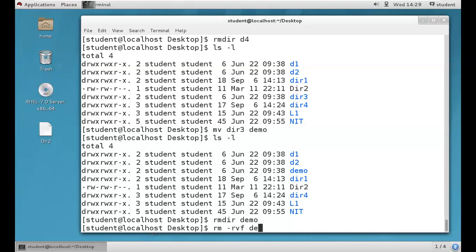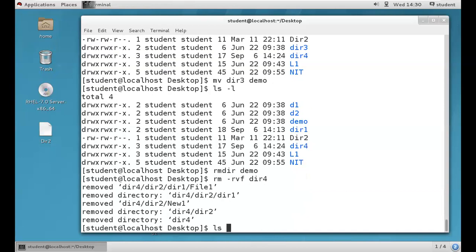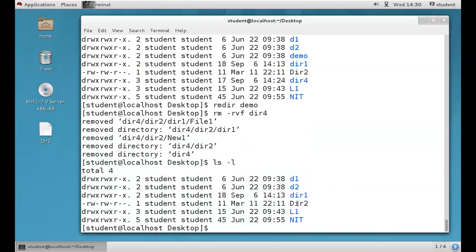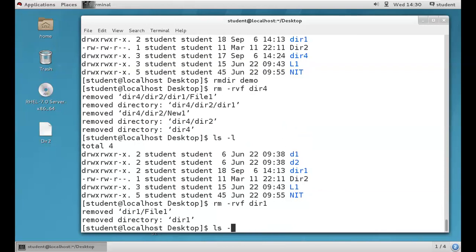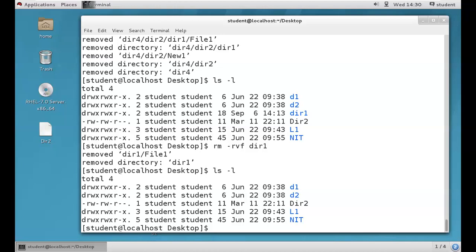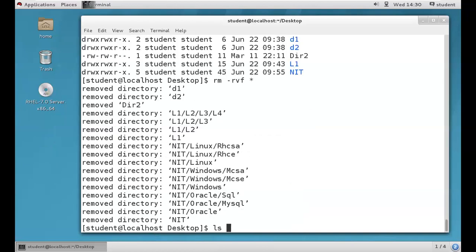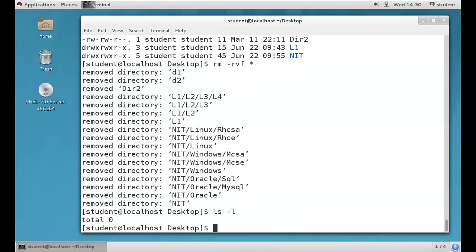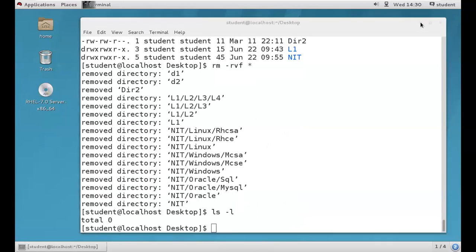Now we are providing, for example, dir4. Now dir4 got deleted successfully. Okay, guys. So now we are trying to delete dir1. Now dir1 also got deleted successfully. Now we need to delete the entire set of files from the desktop. rm -rvf star. Star means wildcard character. Everything got deleted from the desktop. Zero files. If you want, you can minimize and check.